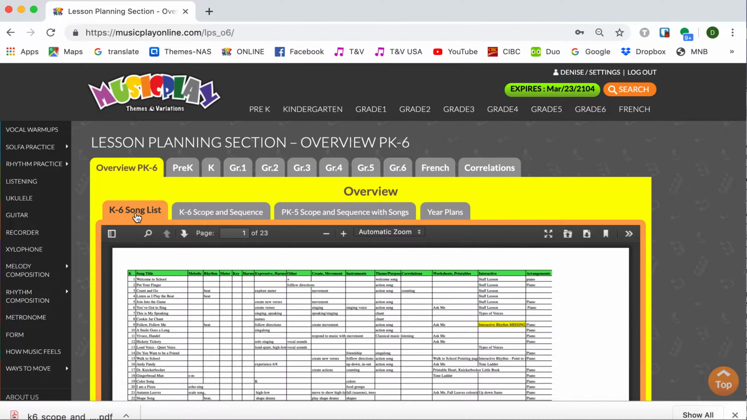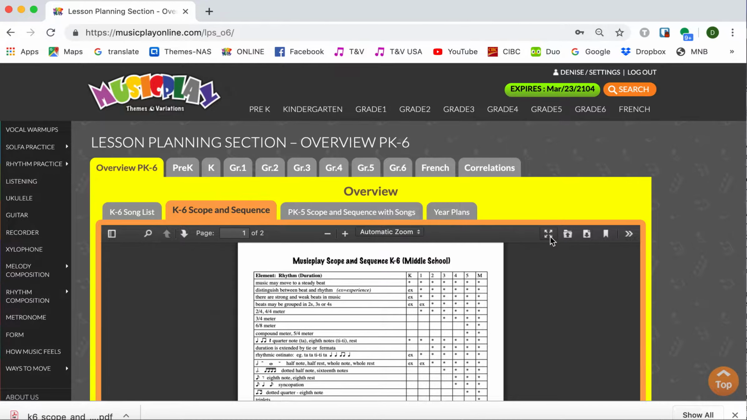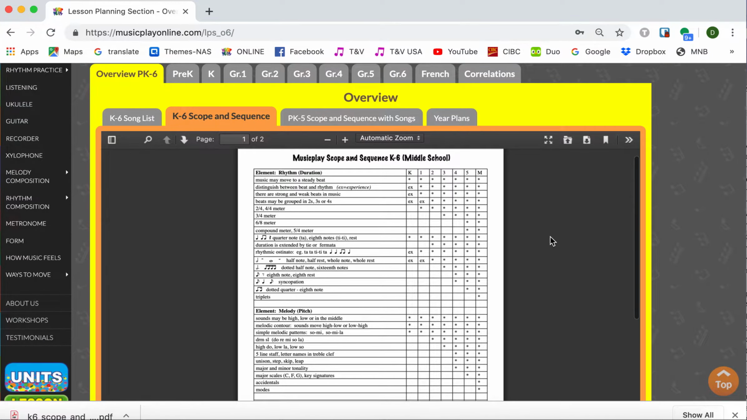Here is the grade K6 song list. Here is the K6 scope and sequence. And you can see that the elements of rhythm and duration are given here in the order that I would introduce them over the grade levels.